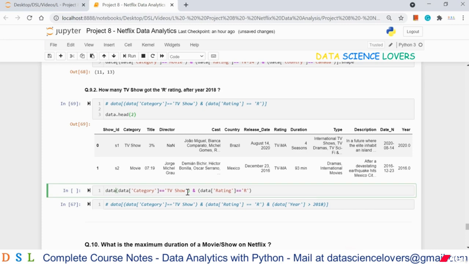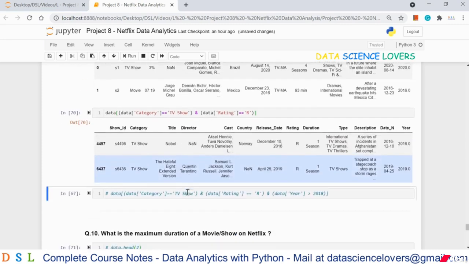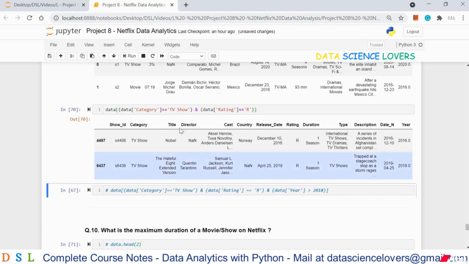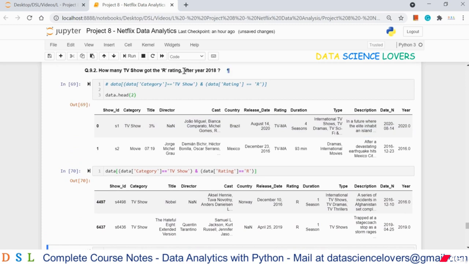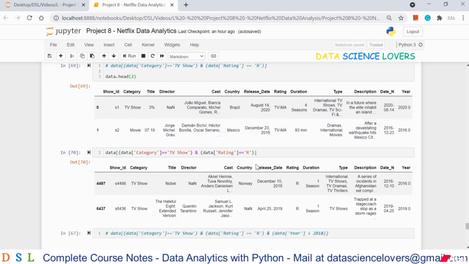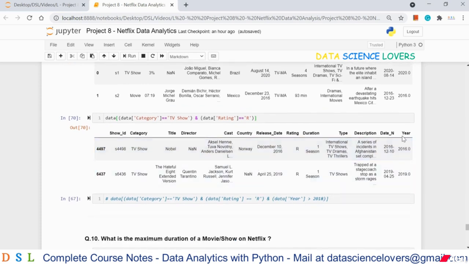Now to get the result, I will put it like this. It is showing all the results where the category is TV show and the rating is R. There are only two records. From these two records, we have to search the record where the year is after 2018. If you see here, it is showing years 2016 and 2019.